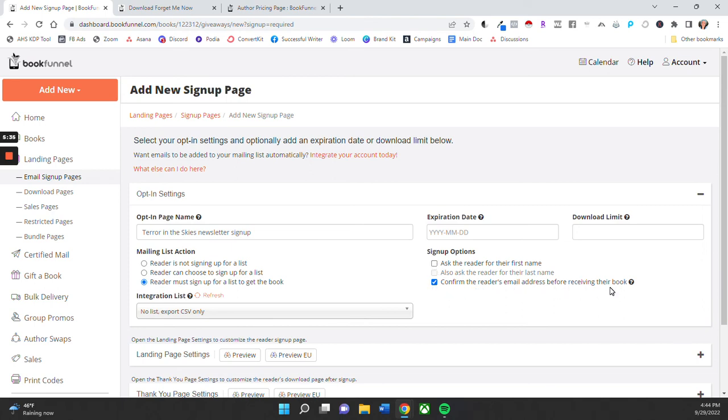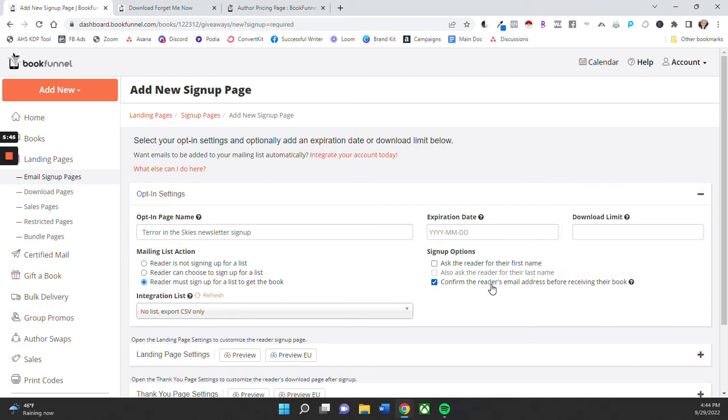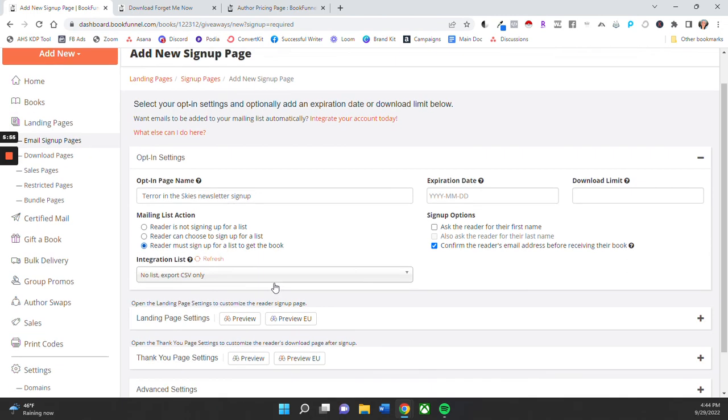Confirm the reader's email address before receiving their book means that they will need to confirm. This is a good way to make sure that you stay out of spam bots and things like that, if they have confirmed their address. So I do recommend that one. And then the mailing list action, I stick with the default. The reader must sign up for a list to get the book.